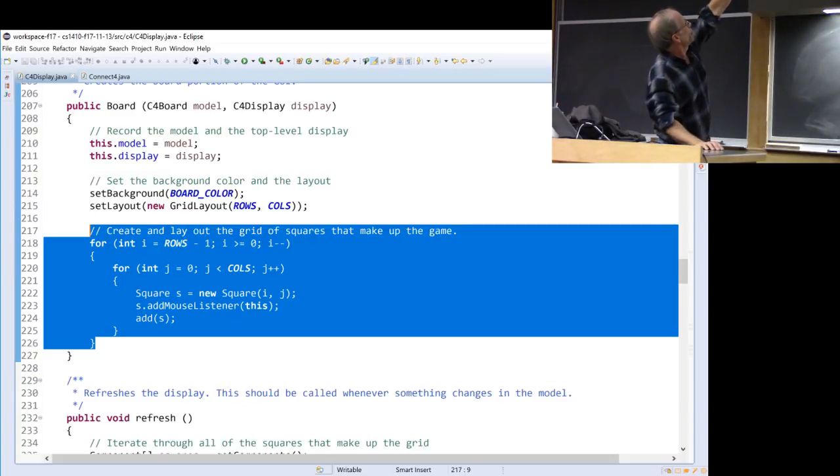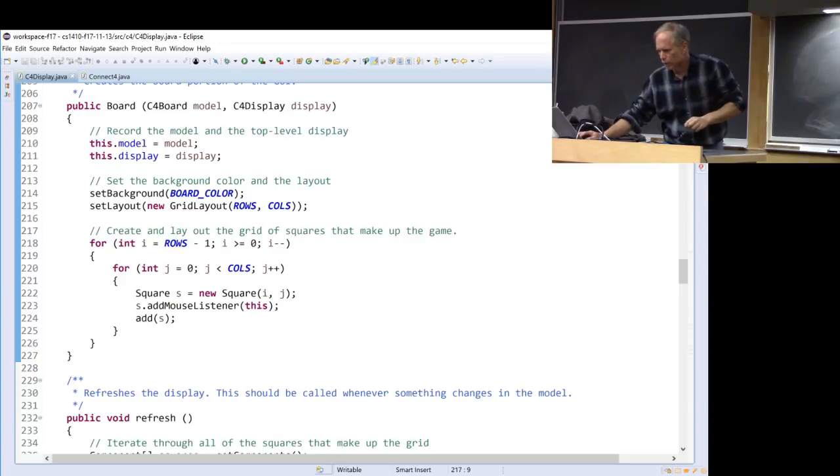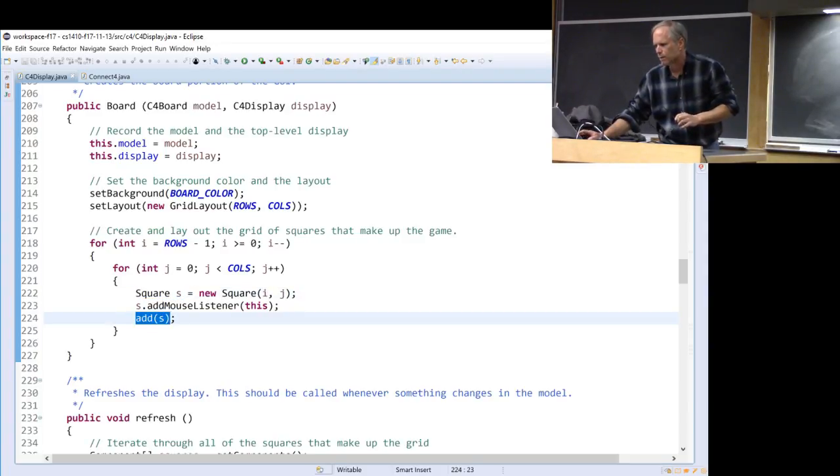Notice we create a grid layout that's shaped by rows and columns. We're just adding square objects. So we go in that loop, inside that loop, we create a square object, and here's where we create the square object, and here's where we add it to the board.